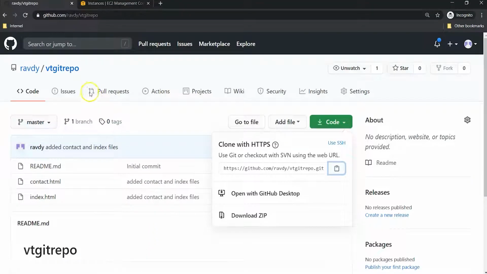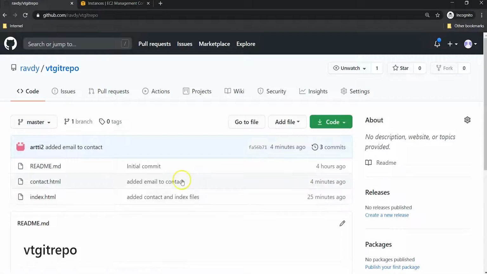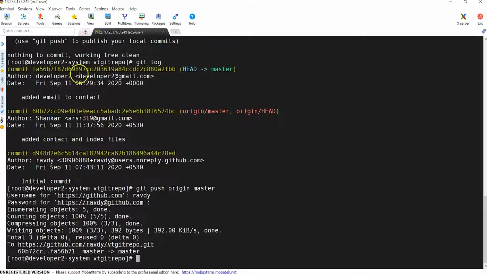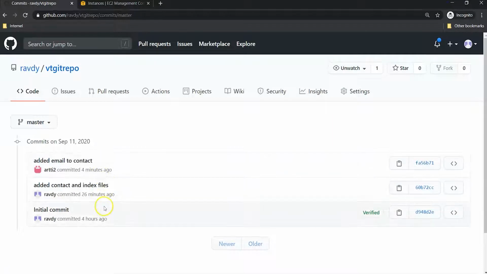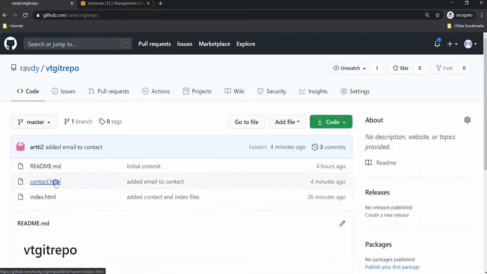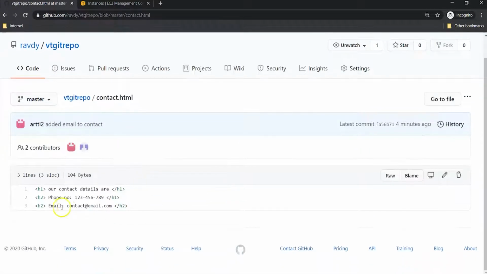And if I go and check it in the remote repository, let me refresh it. And you can see here, this time one more commit has been done and that has come as RT2. It means that somebody has created a GitHub account with this email ID. That is the name it has propagated. Okay, anyway, if I check the commits, you can see here 3 commits are there, and this commit just now has been done, added email to contact list. And if I go to my code, I am able to see the latest commit. You can see here email contact@email.com.